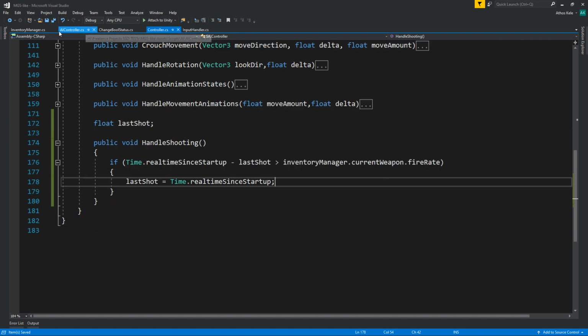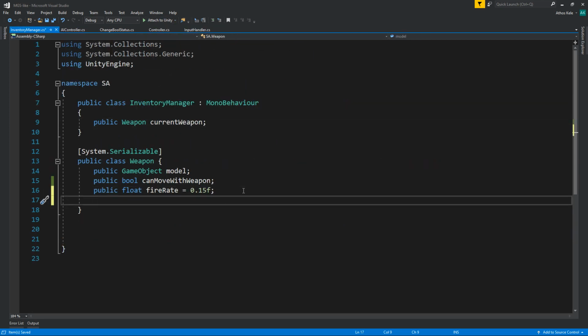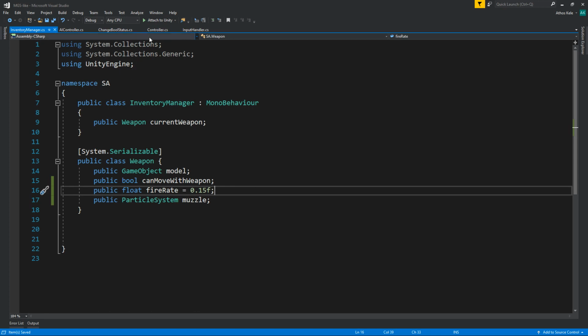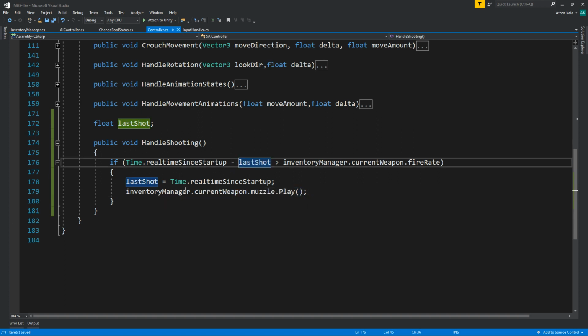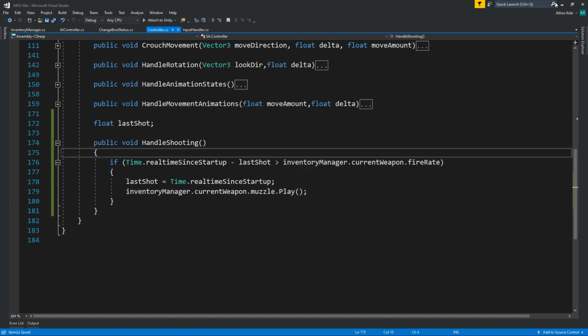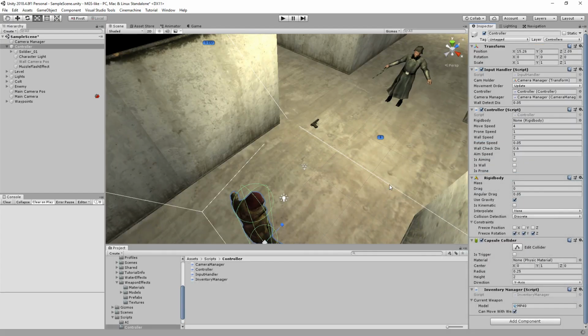Then we can go onto our inventory manager and add the particle here as well. ParticleSystem muzzleParticle. Let's go back to our controller, and let's do inventoryManager.currentWeapon.muzzle.Play. So this will shoot, but yeah, we need to fix this slightly.